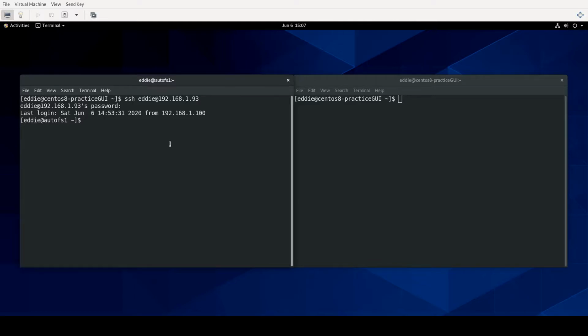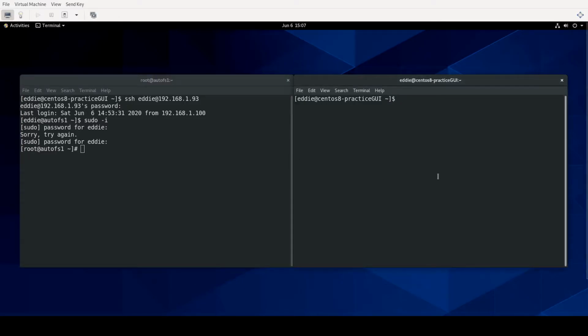This is one of my servers I was using to practice AutoFS. And I'm going to go into root so I'm not having to type sudo all the time. And of course I fat fingered the password. Alright, and I'm going to log into that same server but with a different user account in this window here.